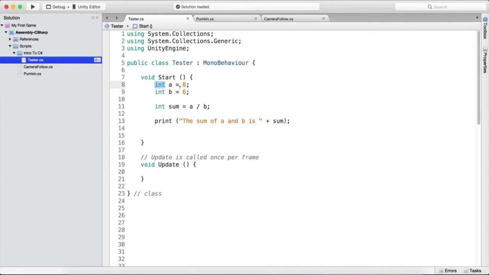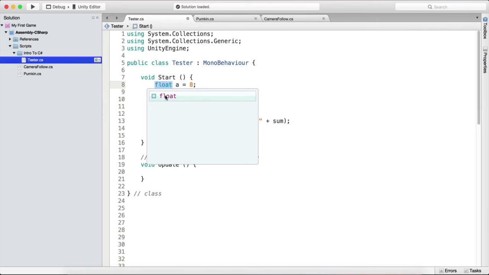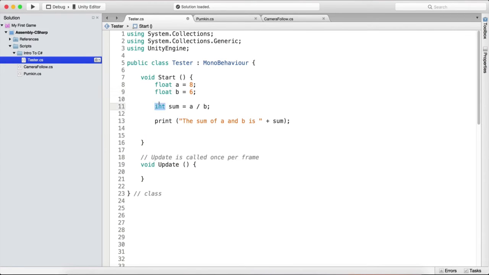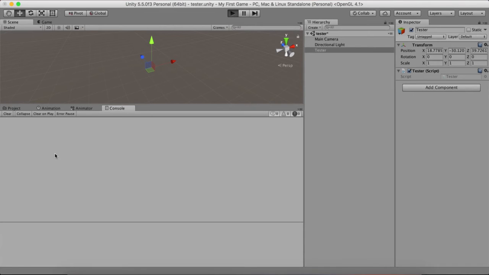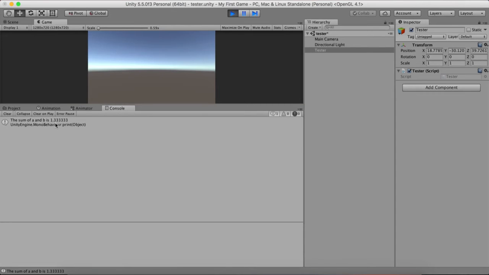So integers cannot represent decimal point numbers. If we want a precise calculation of these numbers like this, then I'm going to simply change them to floats. So this one also and this one also. But we need to add F here and F here. We don't need to add F on this one because we are dividing two floats. Previously, the result was 1. When we go back and run our app now, we are going to see the result is 1.333 and so on and so forth.